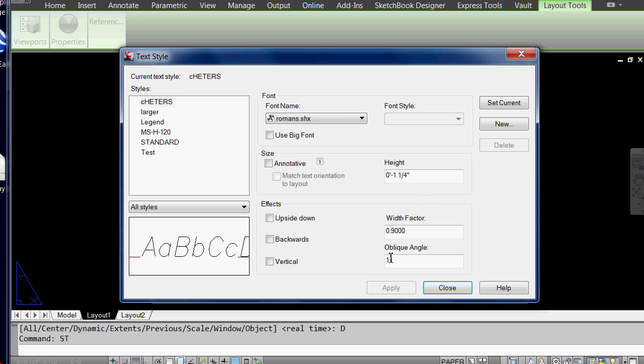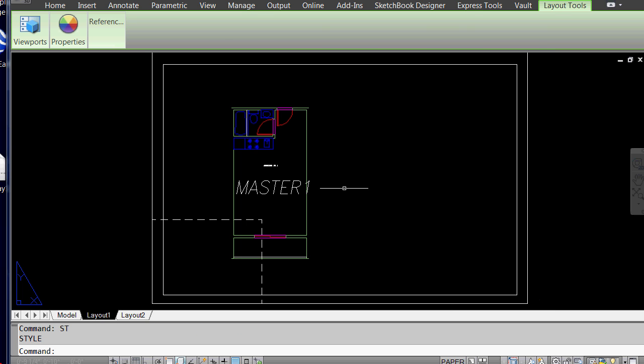1.25. And I'm going to keep the same width factor. I'm going to set the Cheaters to current. Oh, Cheaters should be CHEATERS, I guess. I don't know. I'm the world's worst speller.